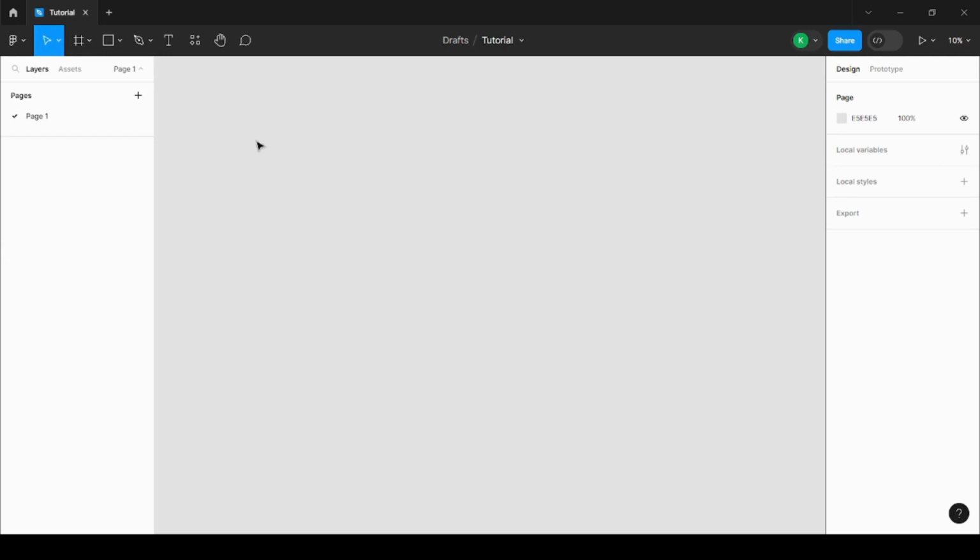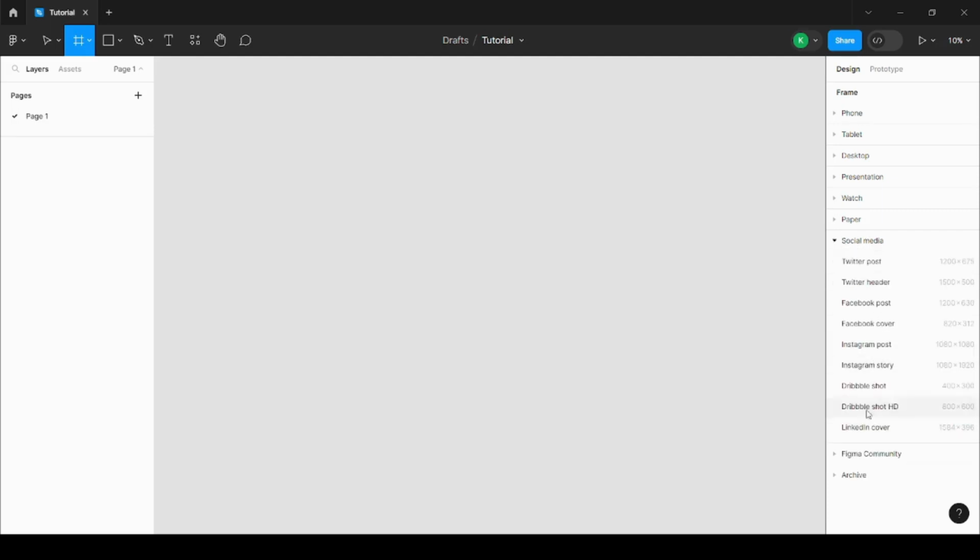First thing, this is your cursor. You don't have to do anything over here. Now this is your frame. You click on the frame and you can see that you have different options over here: phone, tablet, desktop, in fact the watches over here, and different social media platforms. So you get templates from over here.